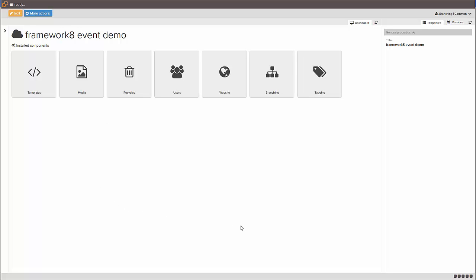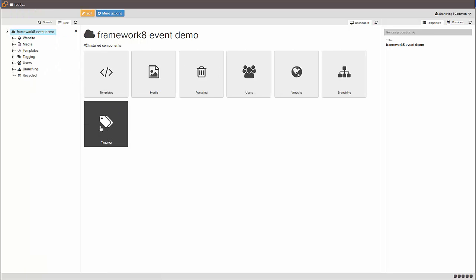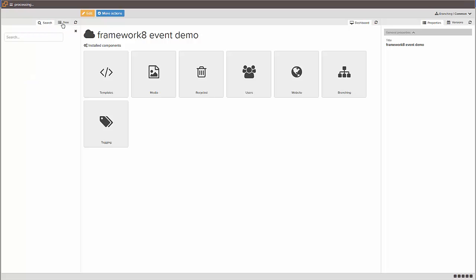The layout of the admin stays the same throughout, which means you only need to learn how to use it in a couple of components, and then you're pretty comfortable throughout the rest of them. It's split up into three main panels: the left, the right, and the middle. On the left, we permanently have a tree and a search tab.